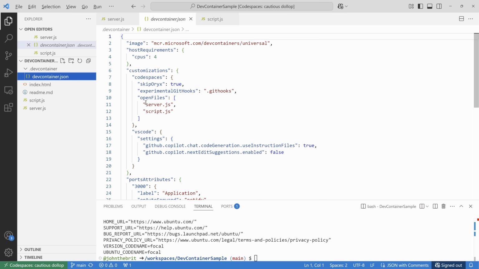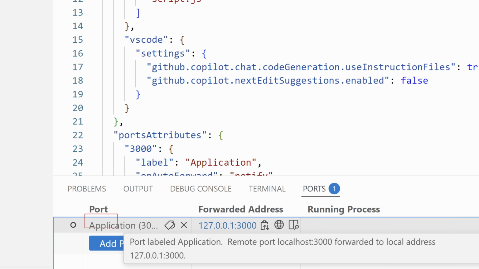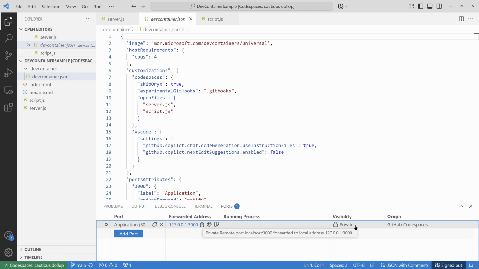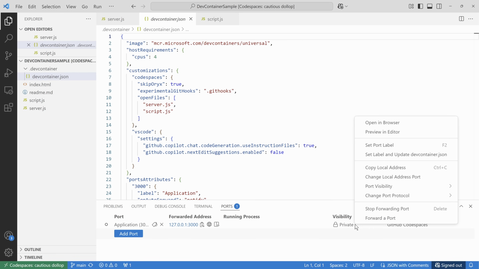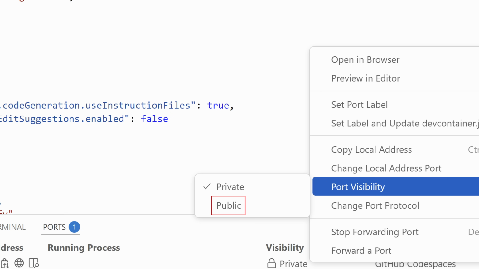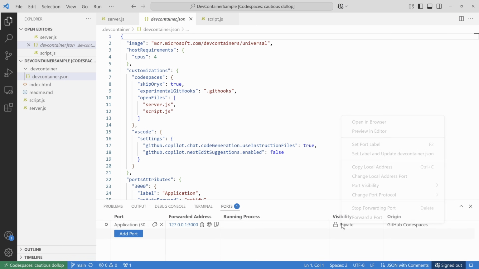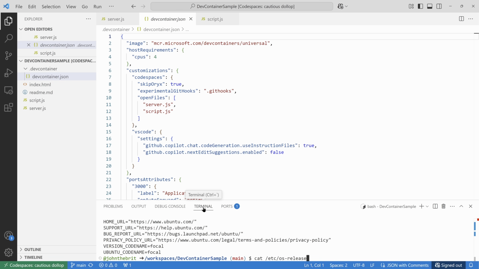Now, the other thing I did want to talk about is this idea of ports, and we saw this. The application's port 3000 is being forwarded to my local machine 3000. And you'll see this idea of visibility is private. But I can change this. I can right-click on it and change the port visibility to public. Now, if I was part of a GitHub organization, I would also have an organizational version. So if I change this to public, and then I'll start my app again.